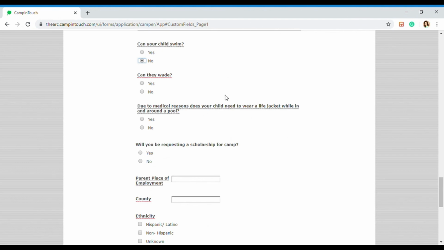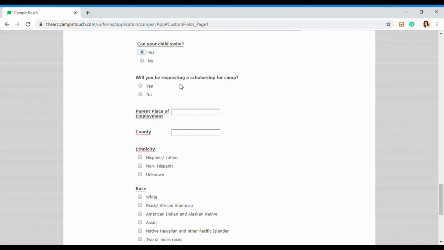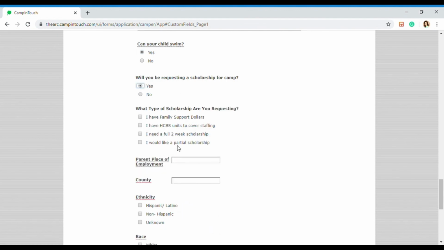Can your child swim? Again, if you say no, we're going to ask a few more questions. Can they wade? Should they wear a life jacket? We're going to say yes, they can. Are you requesting a scholarship? Yes. Tell us what kind of scholarship would be best for you. So if you know you're getting family support dollars to cover the staffing cost, or you've got HCBS units or anything like that, let us know what's going to be most helpful for your family.